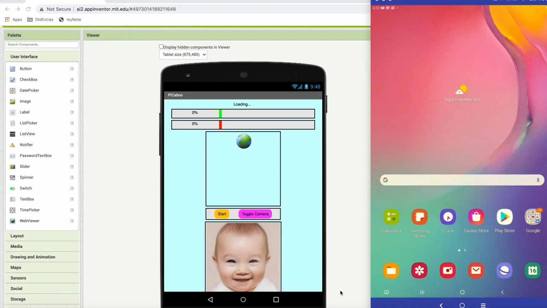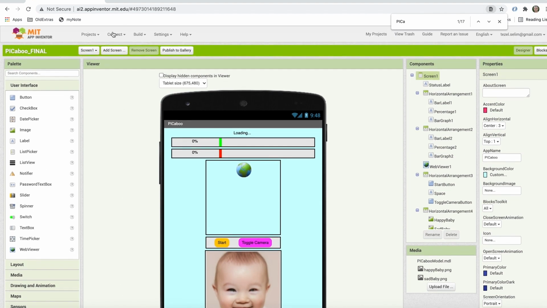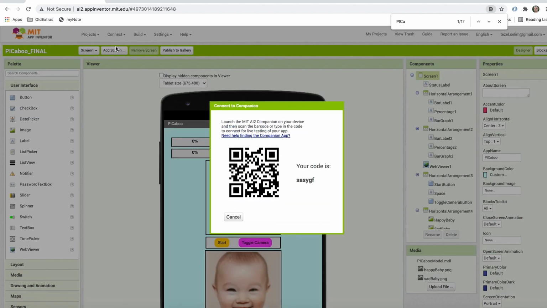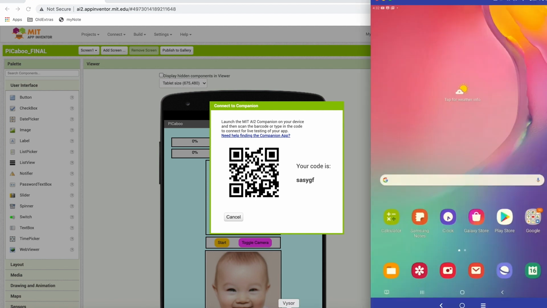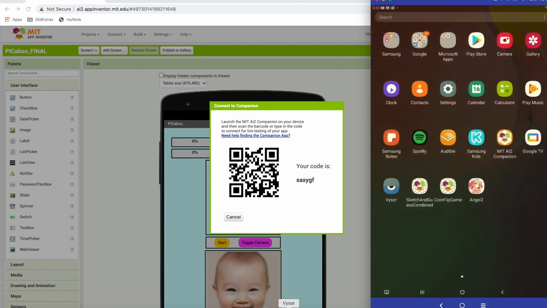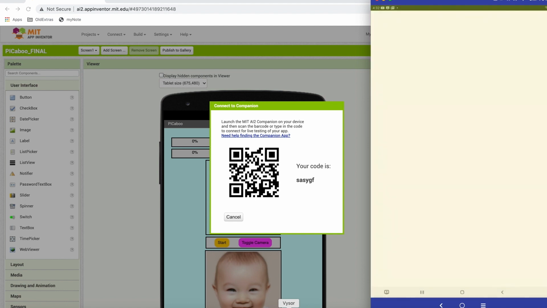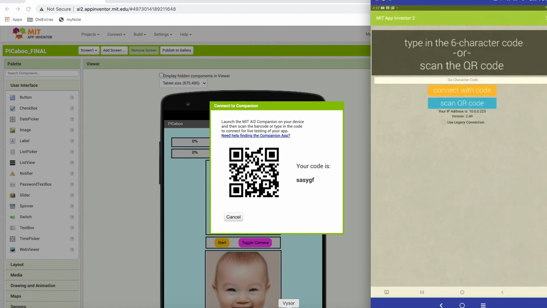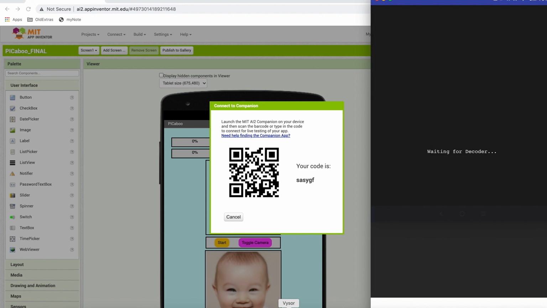We start the coding process for the PICaboo project. It's probably a good idea to see the final version of this project, the final product. So what I'm going to do here is go to Connect, and then go to AI Companion. And let me see if I can show you what my tablet is seeing. So I'm going to quickly scan the QR code that I'm seeing.